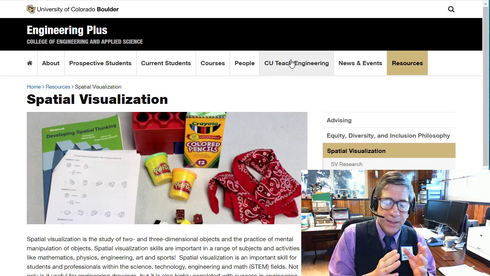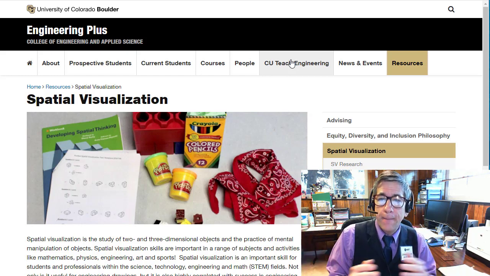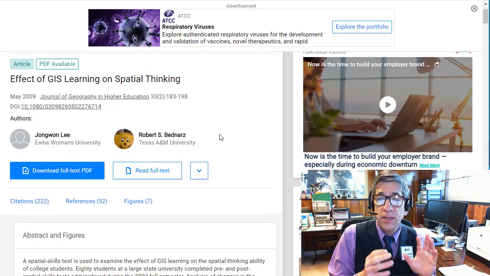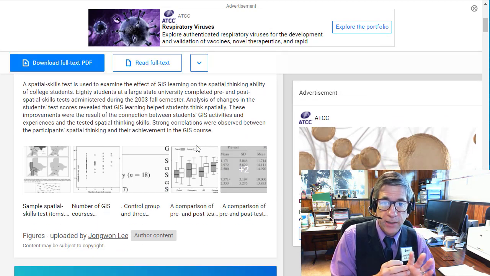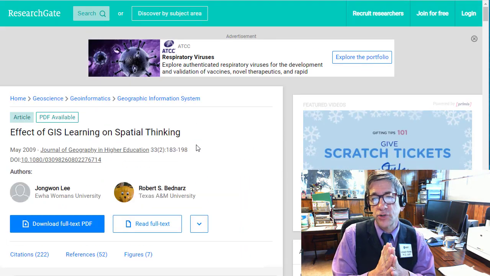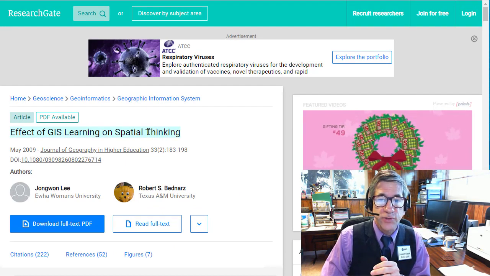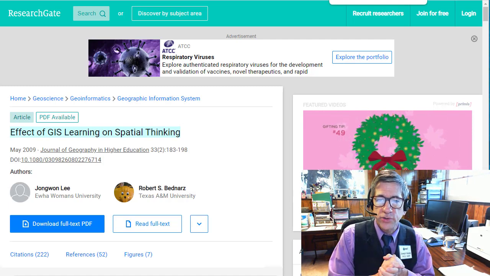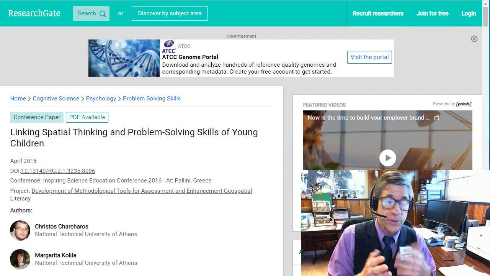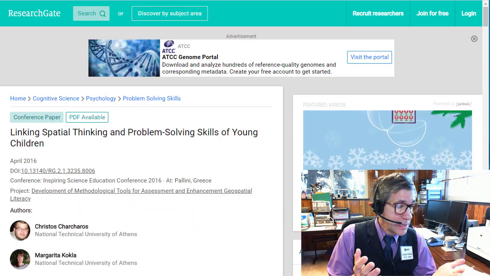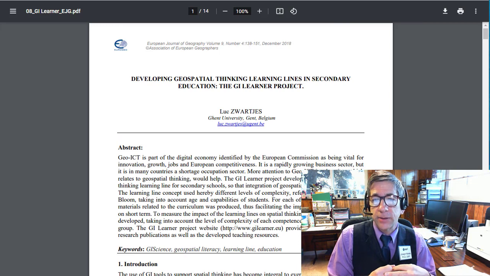Geospatial thinking assessments are fewer in number than those in the wider spatial thinking community, but have been developed and successfully used. The most oft-cited is probably Lee and Bednarz's Spatial Thinking Abilities Test, or STAT, created in conjunction with the Teacher's Guide to Modern Geography, TGMG, project of the American Association of Geographers, or AAG. Other researchers have adapted and modified this test in Japan, for example, and others have created new tests in Spain, in Greece, in Europe, and in Canada.